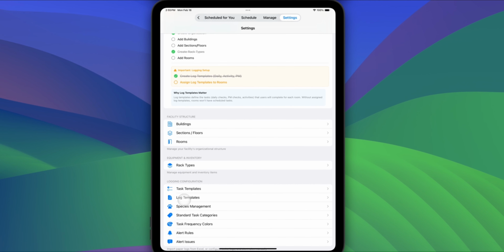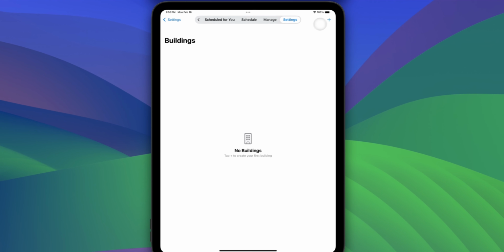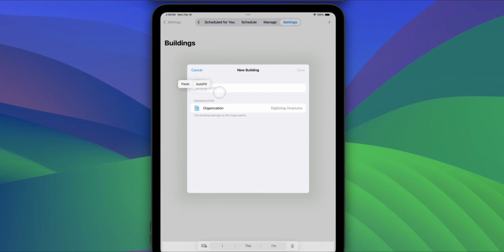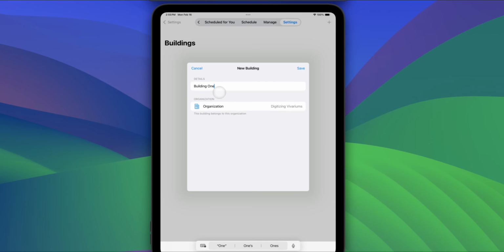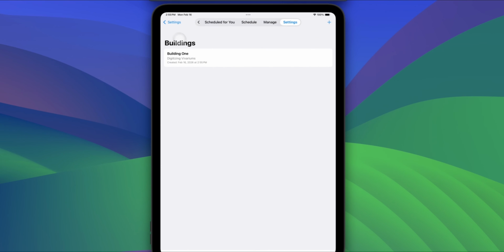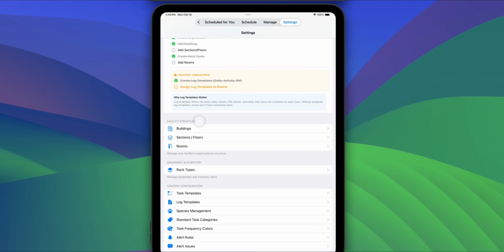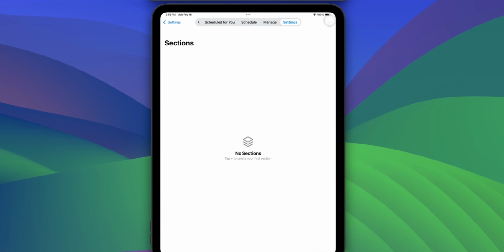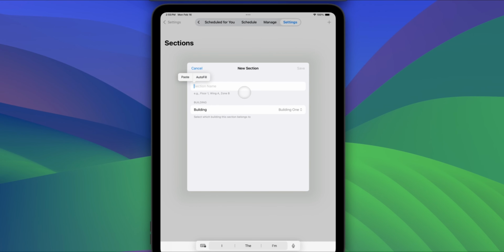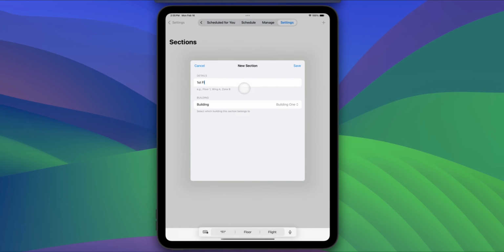Now we're ready to add the building. Let's be very unique here and call this building 1. Now the sections or the floors, let's do first floor. Let's tap on save.